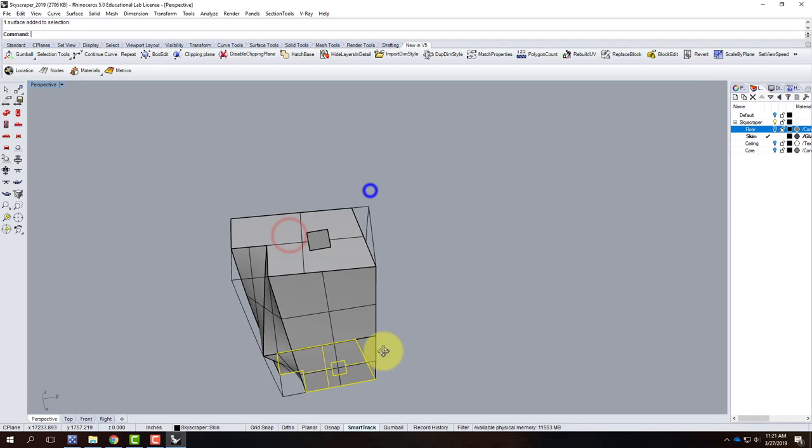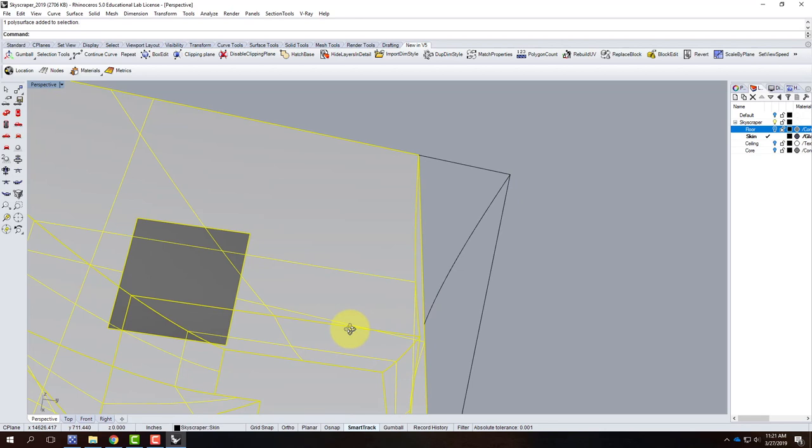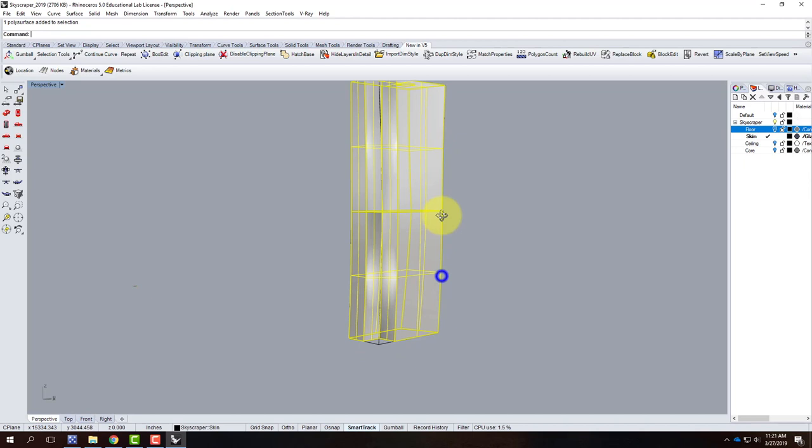And for our purposes, the core, the little pop-up of that elevator shaft at the top, I'm not gonna worry about that in unrolling it. You could do it if you wanted to, but it's not relevant for the big picture. So I have this whole skin. I'm gonna select all of it.